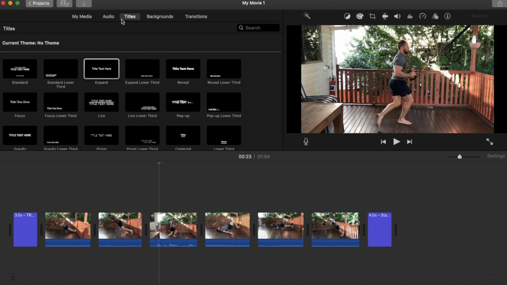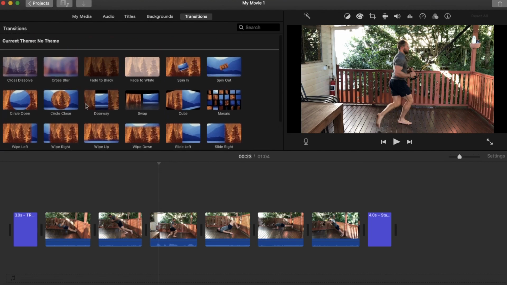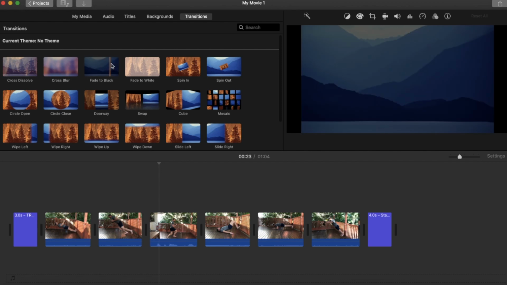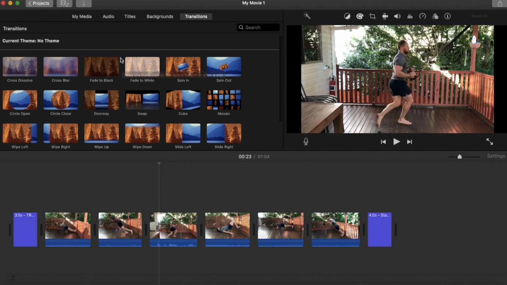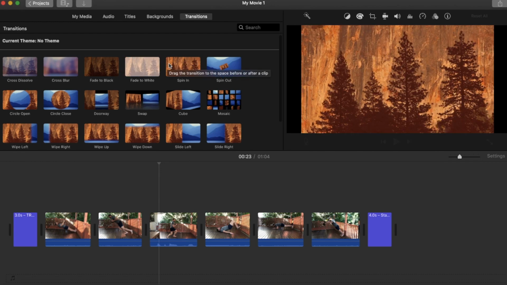Okay, so we go up to this option bar up the top here and go to transitions. We've got a whole bunch of options to play with here, and if you put your cursor across and run it from left to right, you can see how that will look in the transition. Obviously you won't have that background, it will be over the top of your video, but you can see what effect you're going to have.